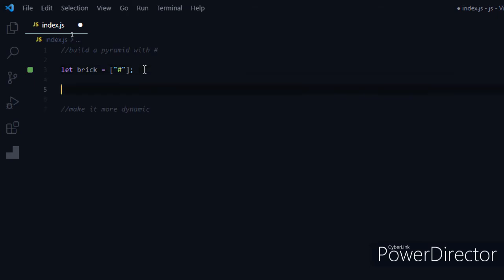Then I want to set another variable so that we can make this more dynamic. I'm going to set a let equal to number, and we could even go further if we wanted to name this better, number of bricks. I'm going to set that equal to any number. Just pick whatever you want. I'll just set it to 4 for now. And now we have our building blocks, or our bricks.